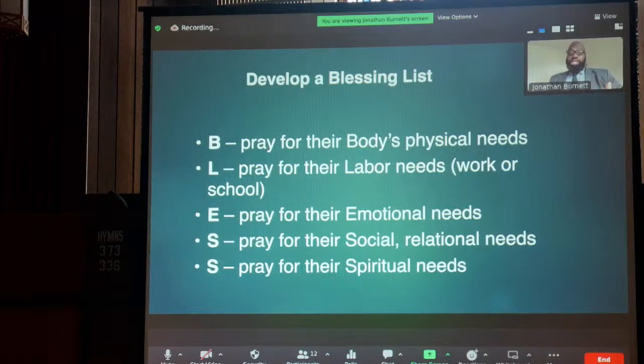Bless is just an acronym for different kinds of things you could pray for. B for body or physical needs. L for labor needs at work, school, that kind of thing, finances. E, people's emotional needs, mental health, people are going through stuff. S for the social or relationship needs, marriage, the family, the kids, whatever. And finally, S is for the spiritual needs, that they will know God.